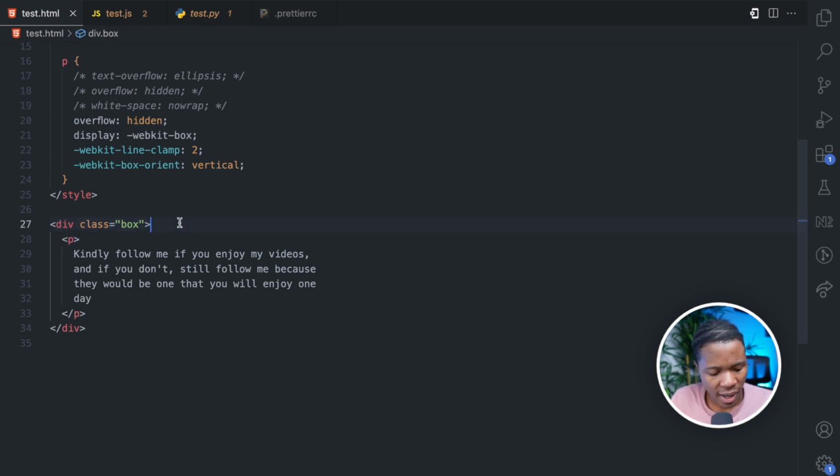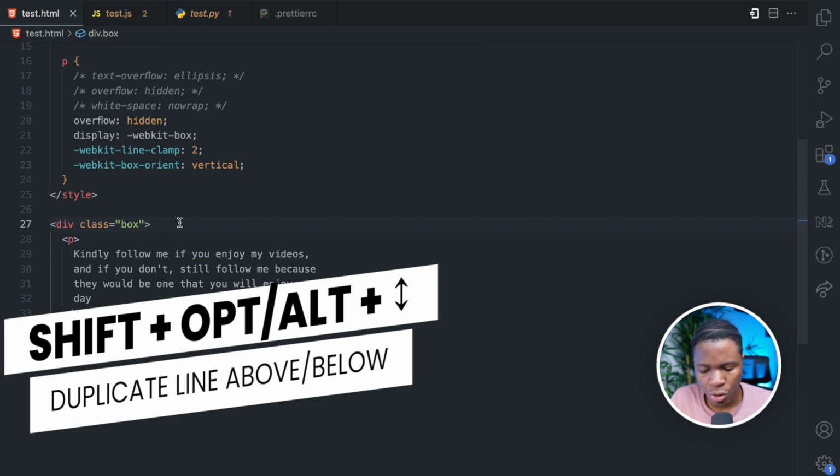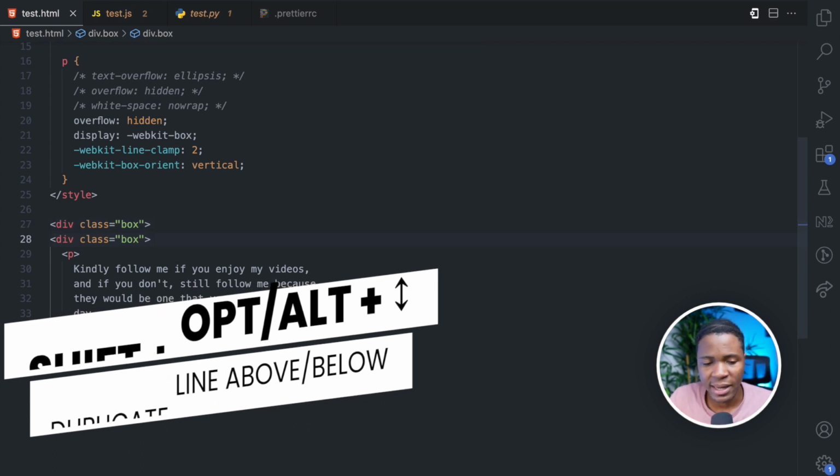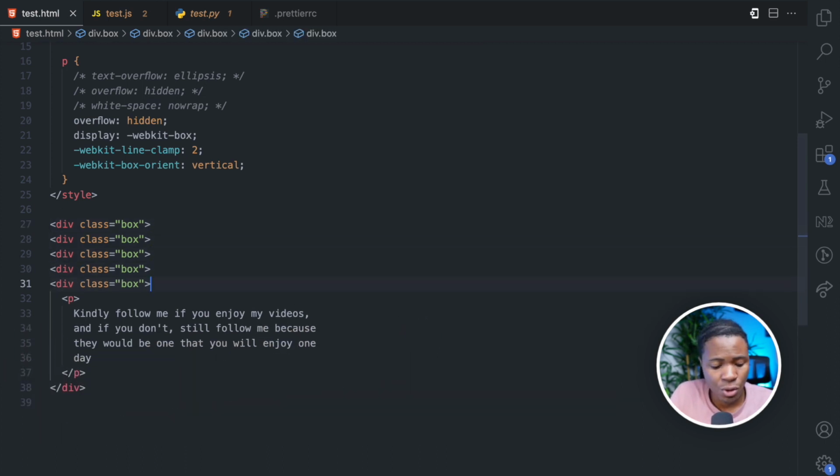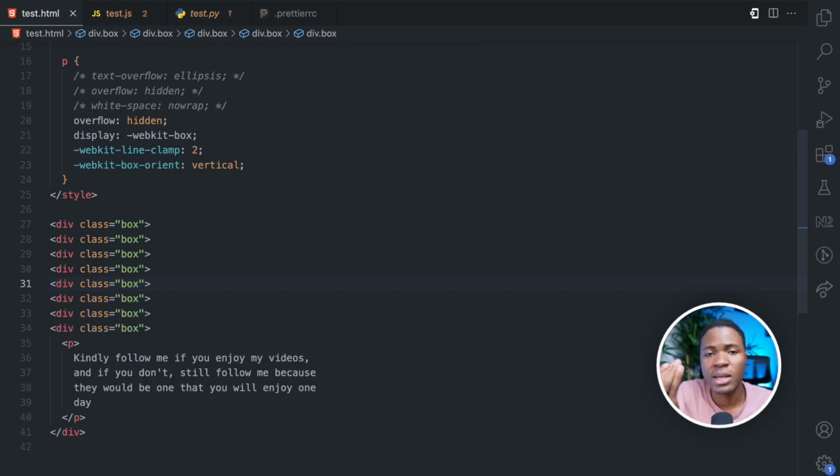Some of the shortcuts that I use a lot is, let's say I want to duplicate this line to the next line. I can hold Shift Option down and it will duplicate that line, and I can duplicate it. I can also do Shift Option up and it will duplicate it to the top.